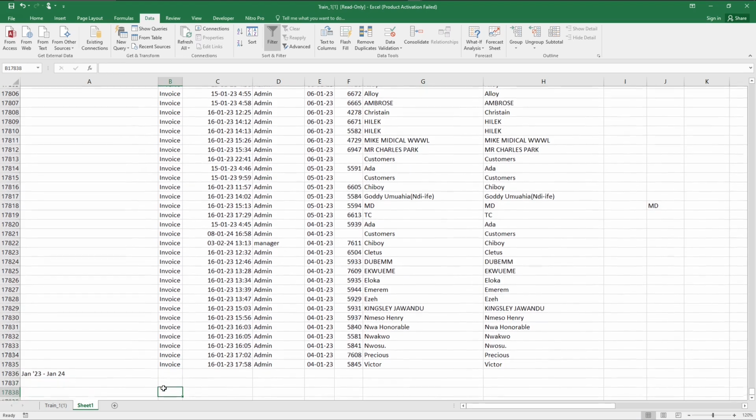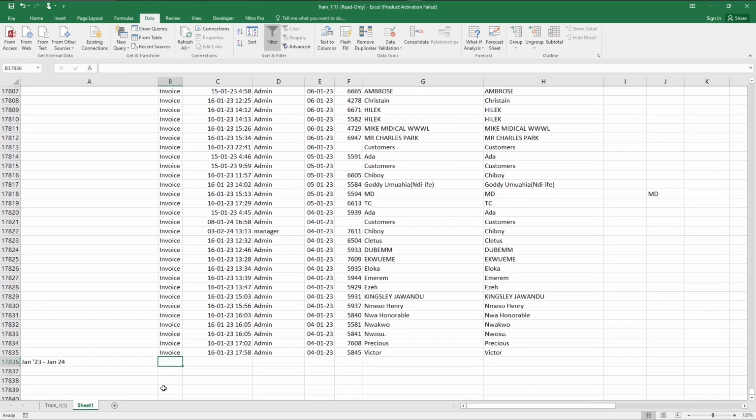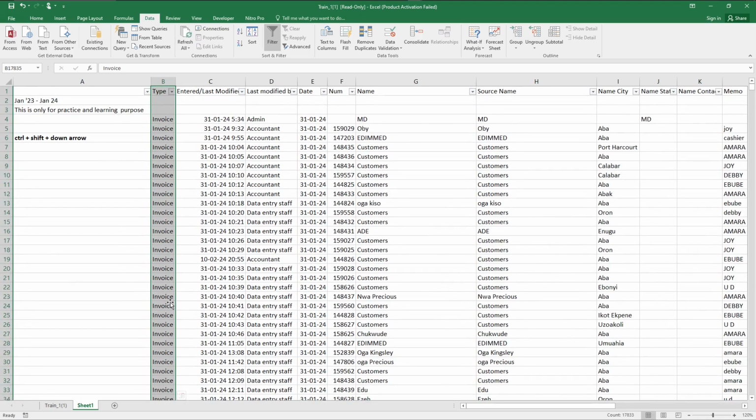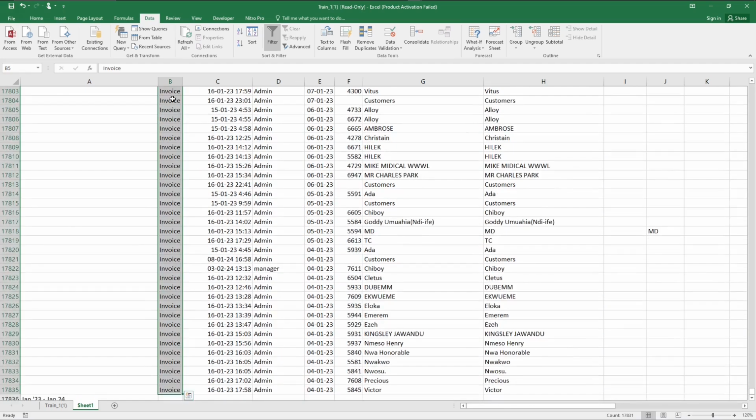You can see this is where my data ends. If I want to move back up, I just press Shift and Control with the up arrow key to take me back to the first cell. So moving ahead, let me go back down.